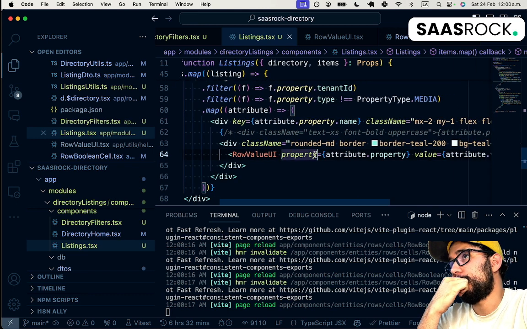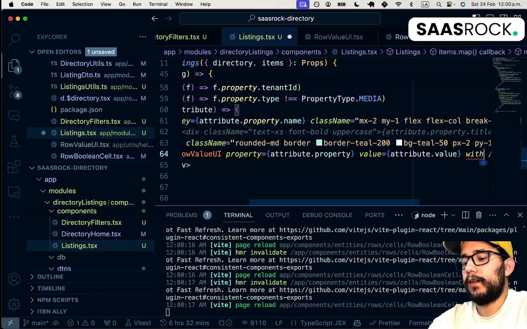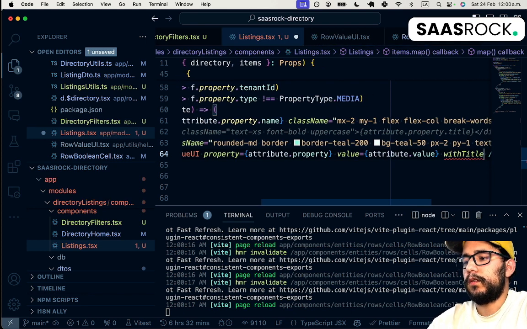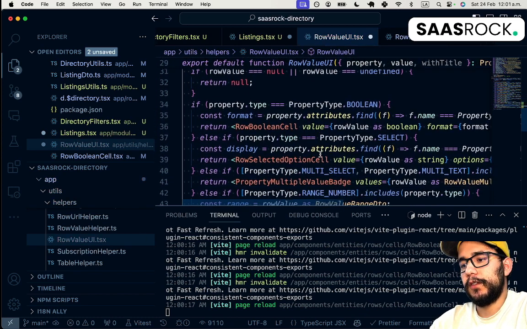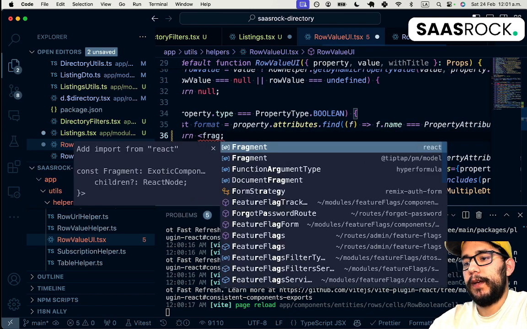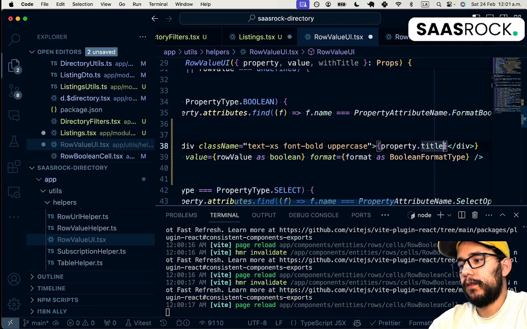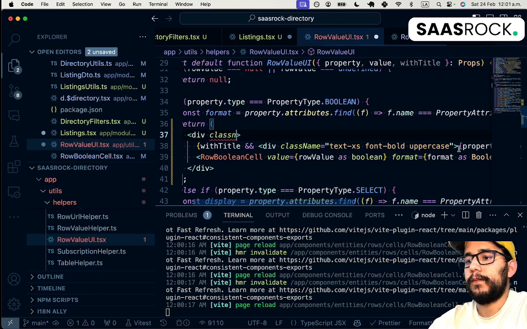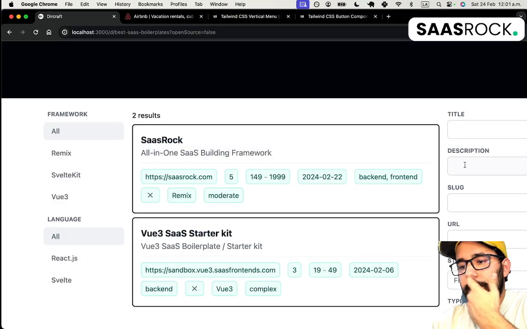Yeah, but I don't like overriding outside. Maybe I'm gonna put with title, and this could be undefined, and I'm just gonna override the row boolean cell, so it's a fragment, it's a div, and I'm gonna listen if with title I'm gonna put the property title, and this will be a flex, class name flex space x1 items center. Let's see how it looks.